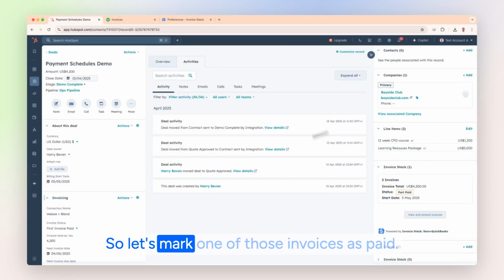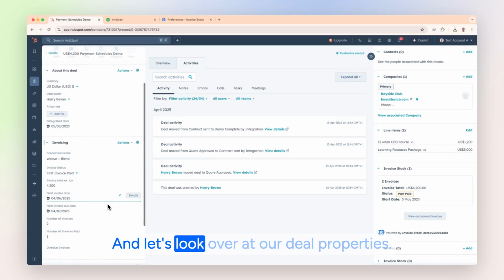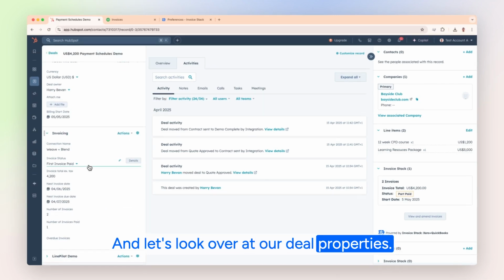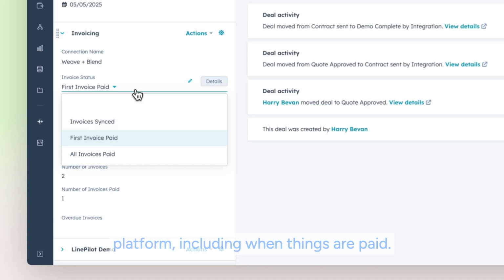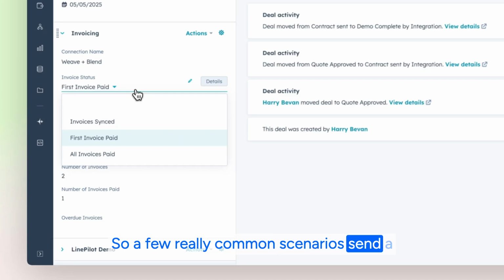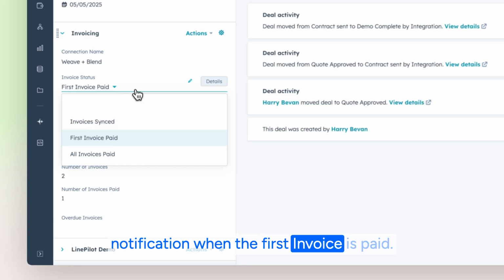So let's mark one of those invoices as paid. And let's look over at our deal properties. These deal properties are updated automatically when anything changes in your accounting platform, including when things are paid. You can see that they're all set up to manage these multiple payments. So a few really common scenarios: send a notification when the first invoice is paid.